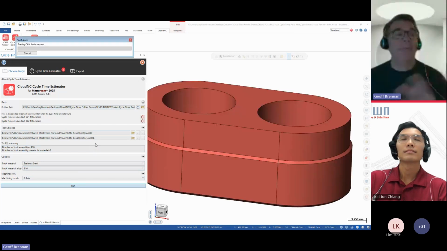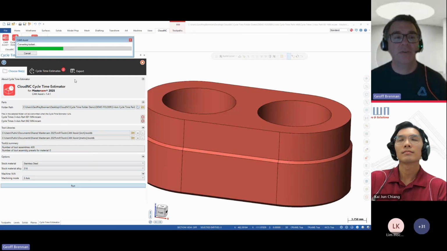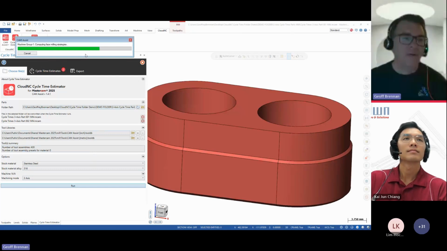It's going to open up Cam Assist and run through those parts one by one and generate the toolpath the same way we do normally in Cam Assist, and then take those outputs, put them into the cycle time estimates queue there, and allow us to export out that CSV estimation file. So it's sort of a quick way to do a bulk operation.